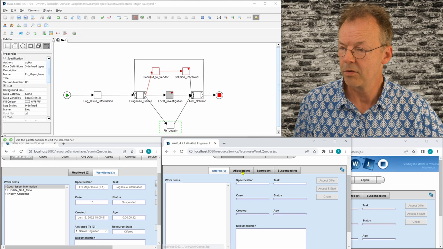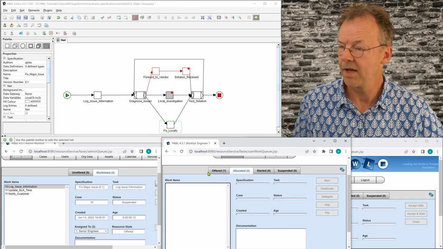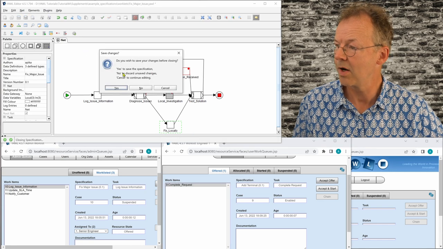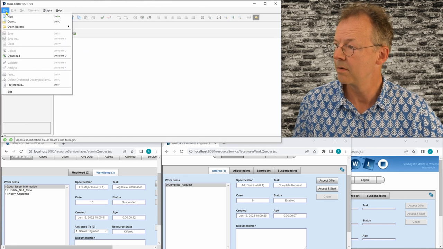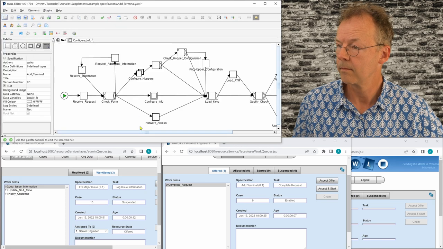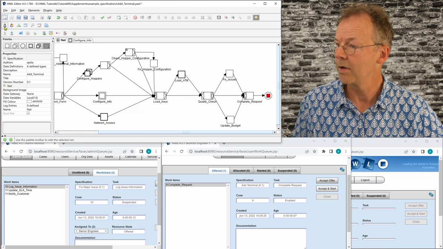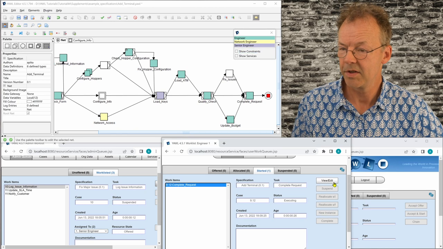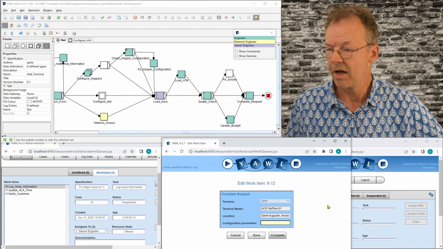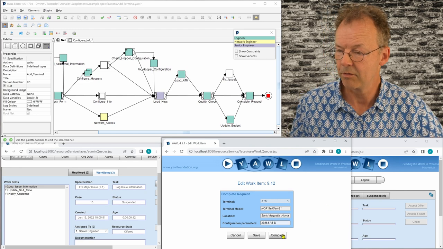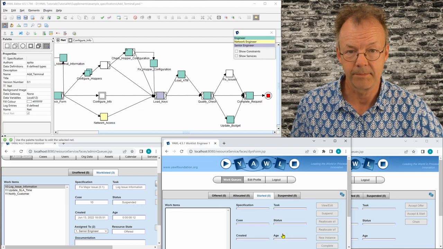Now we have nothing more to do. And the next that is appearing is complete request. So now we go back to our parent specification. To the right hand side, and now we have complete request. We accept and start it. And now we enter the configuration parameters just for the record, and we're done.